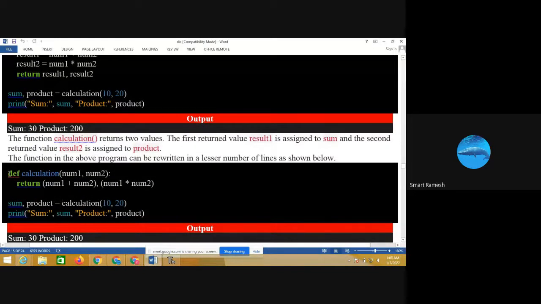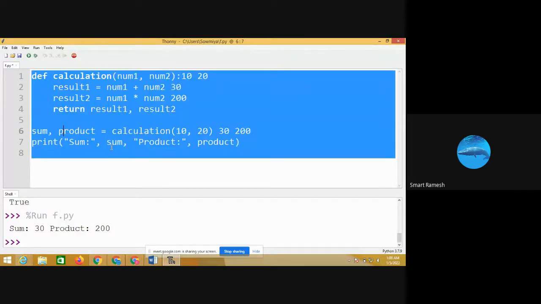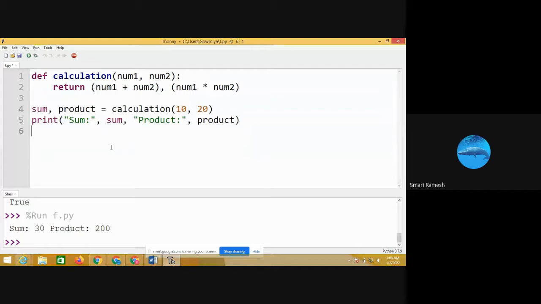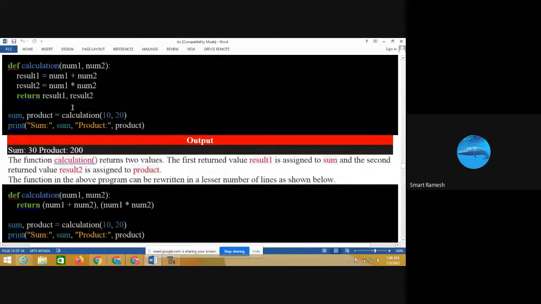Next, I am going to write the same program with less number of lines of code. See, compared to the last program, this is the last program, the first one. The second one is the same program with less code.